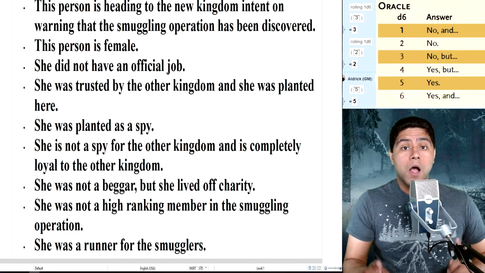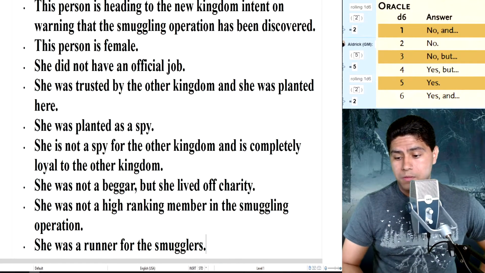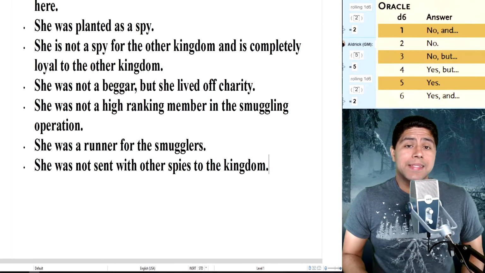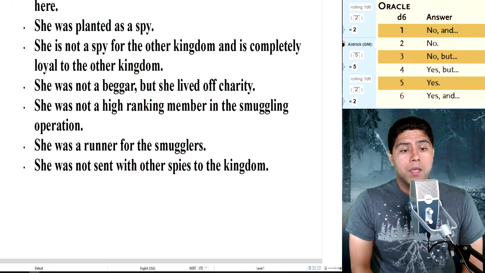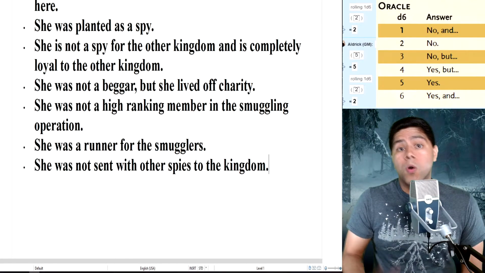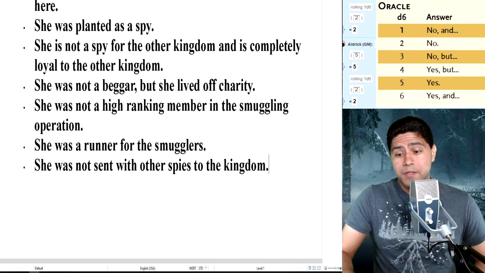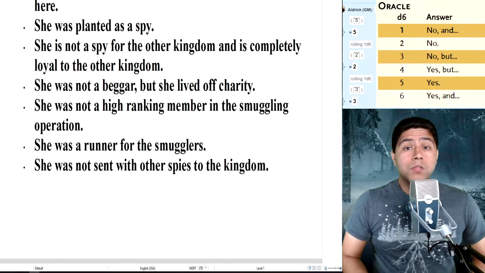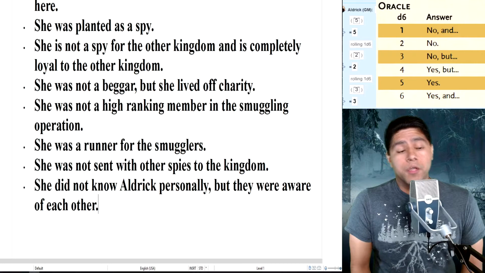Did she have other spies, or no? Was she sent with other spies to the kingdom? No. Obviously there were other spies in the kingdom, but what I meant is in this general area, in the smuggling operation in the city that Aldrick worked in. Another question that we're going to ask just to establish some background, did she previously know Aldrick personally? Let me clarify that. Did she know Aldrick personally through the smuggling operation? No, but they were aware of each other. Okay, so they knew each other. They knew of each other.